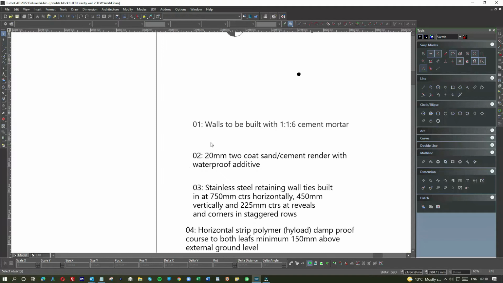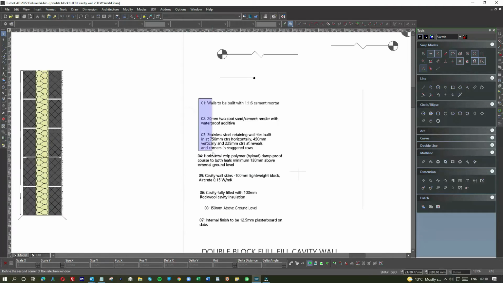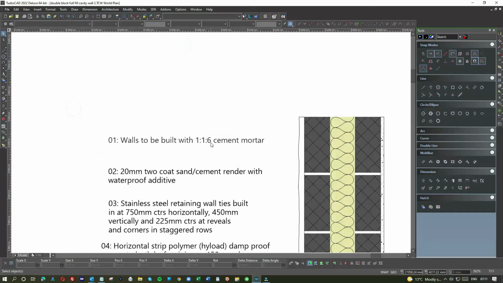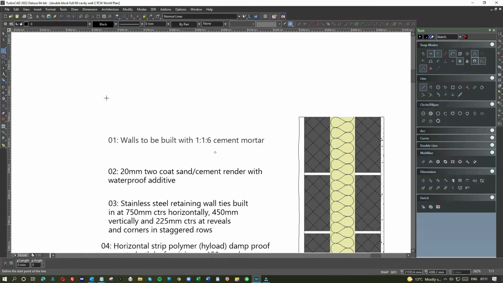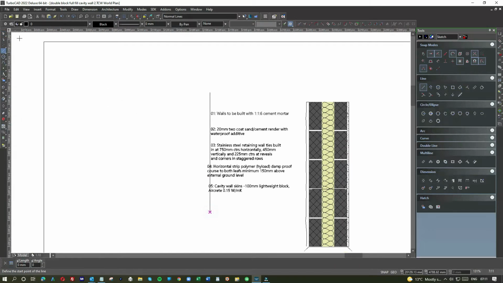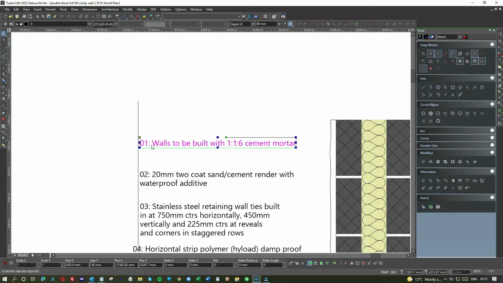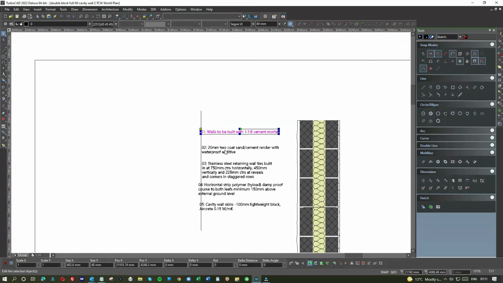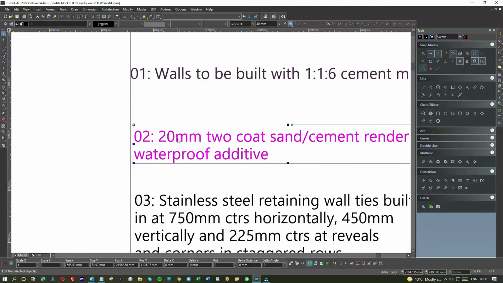So if I pull all these over, well, let's pull a few over here and see which side we're going to get them on. So I like to kind of neaten it up. Neaten it up means get things kind of lined up. So walls to be built with cement and mortar. That's fine. And that's one. 2 coats of sand cement render with waterproof additive. That's fine.